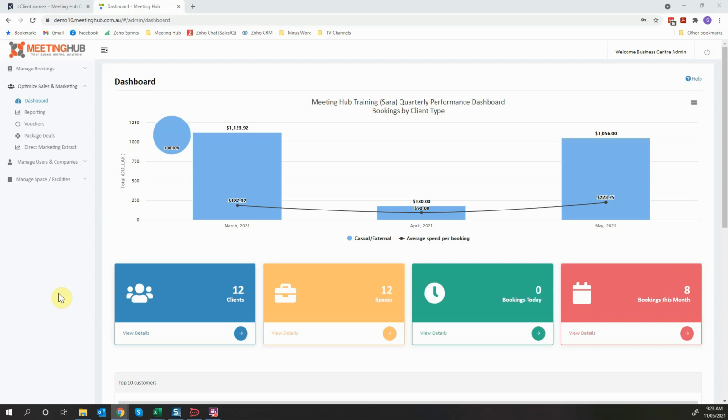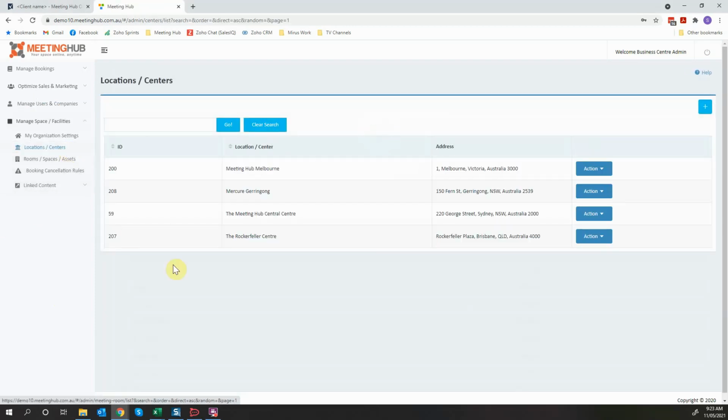From location centres, you can create, edit, deactivate or archive a location. Let's take a look at how we navigate to location centres. Click on Manage Space Facilities and select Location Centres. We're then presented with a list of any locations set up for your organisation.